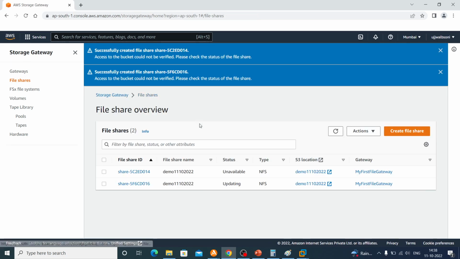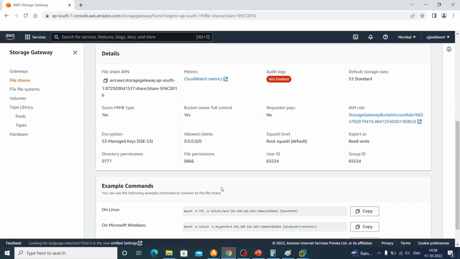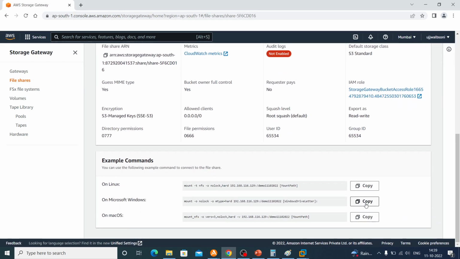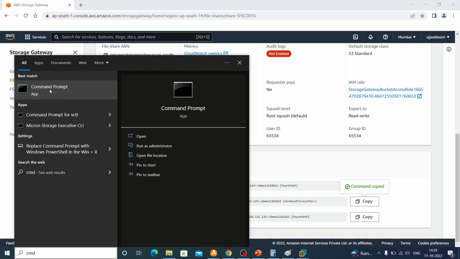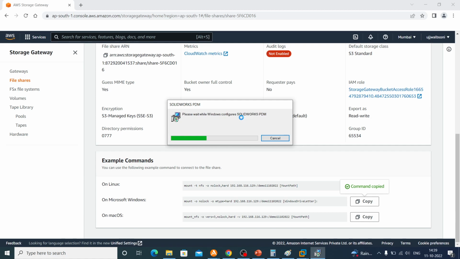As soon as you click on the file share, you will see these options. These are the direct commands you will be seeing, which you can use to mount your drive. Okay, I'll be running it as an administrator.